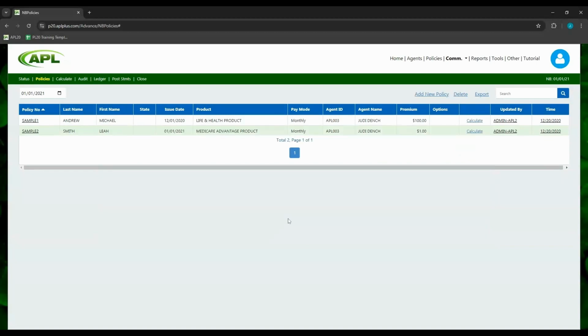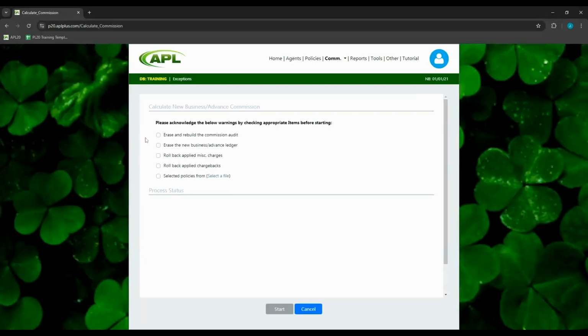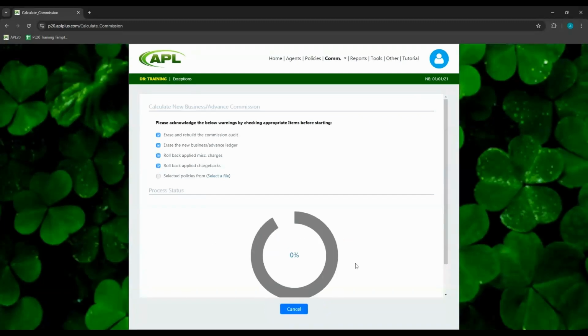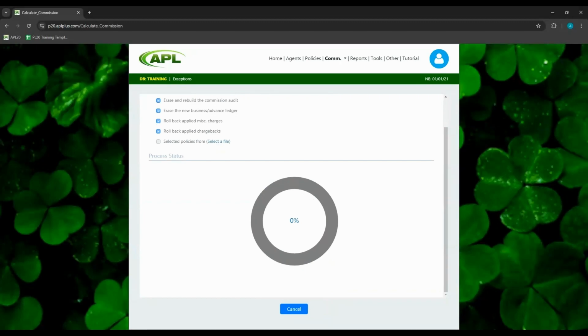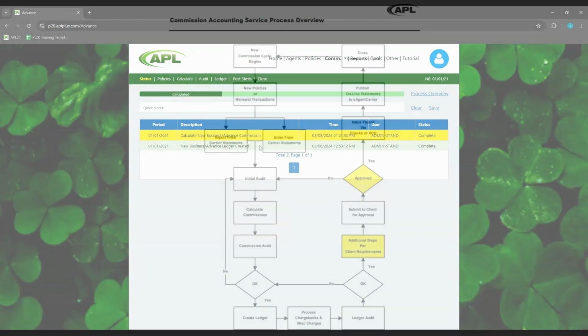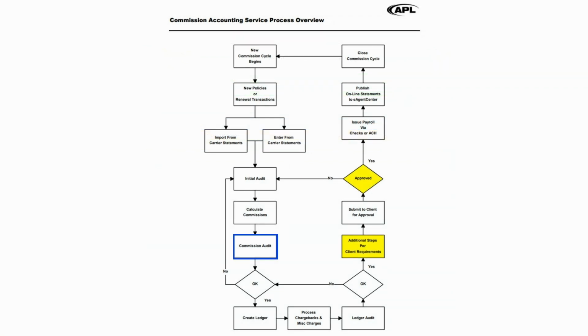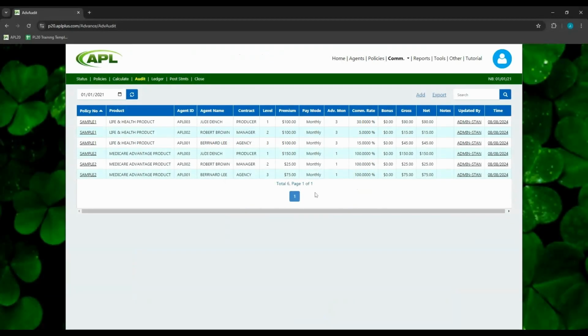Let's calculate the commission for all the policies in this cycle. This process creates a commission audit. The commission audit screen explains the commission for every policy and every agent involved in detail. This is the step that requires the most attention during the entire process.